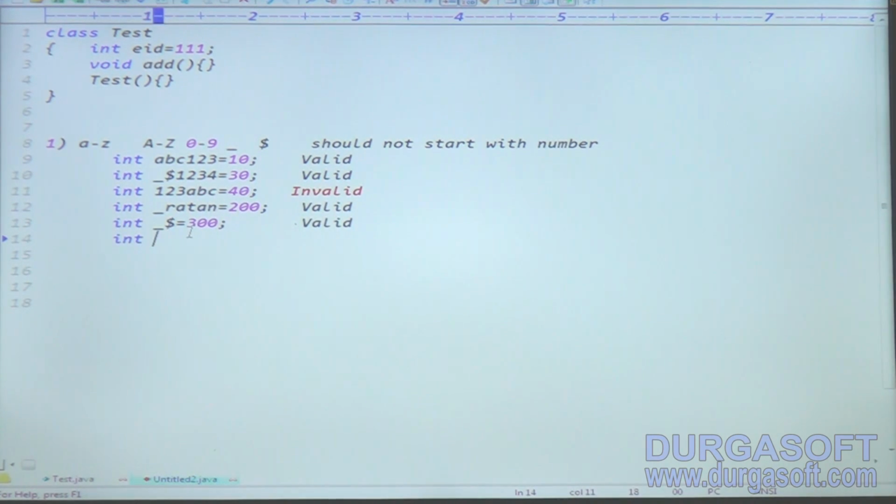I assign integer abc dot 123 equal to 30. Valid or invalid, Ratan? It contains a dot. Dot is a special character. Are special characters valid or not allowed? Not allowed. Invalid. So here special characters are not allowed.